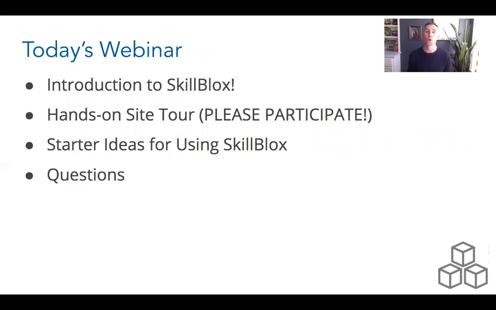We're also going to quickly touch upon some starter ideas for using SkillBlox, so that after today, if you decide to go forth and explore, you have some things in mind, like, hey, I might actually use this in this way, or maybe this is the best way to use SkillBlox. We've intentionally made it extremely open-ended right now, because we really don't know how teachers are going to use a tool like SkillBlox. As far as I know, it's really the first tool of its kind that does what it does, and we'll see what that is in a second.